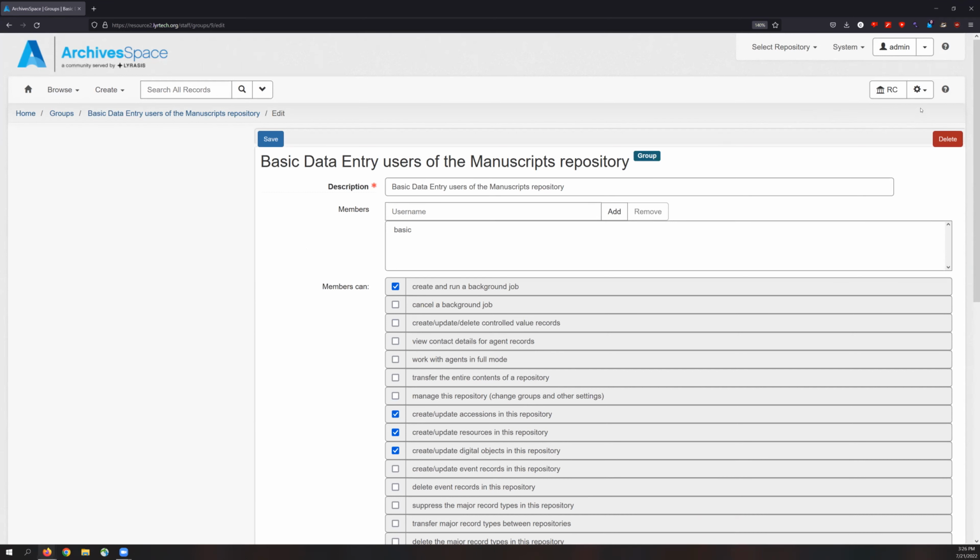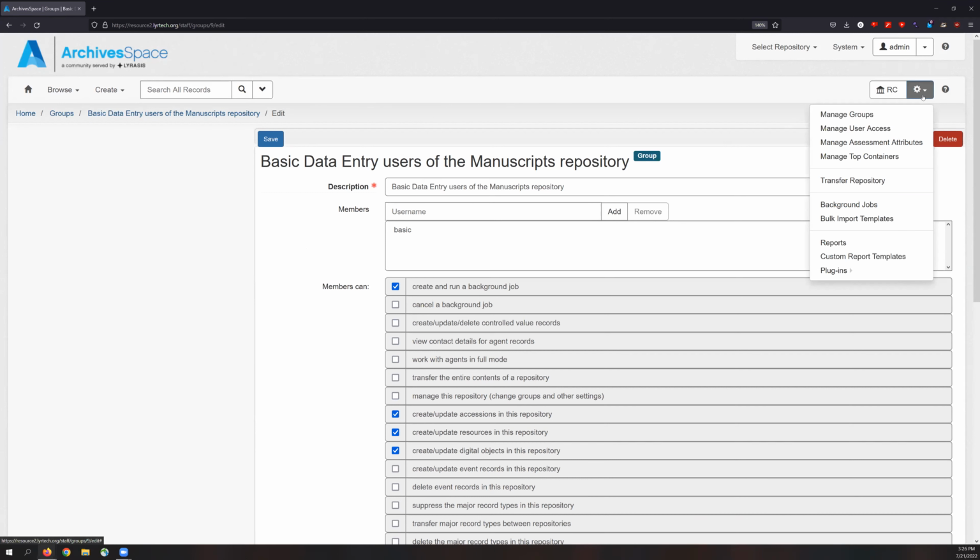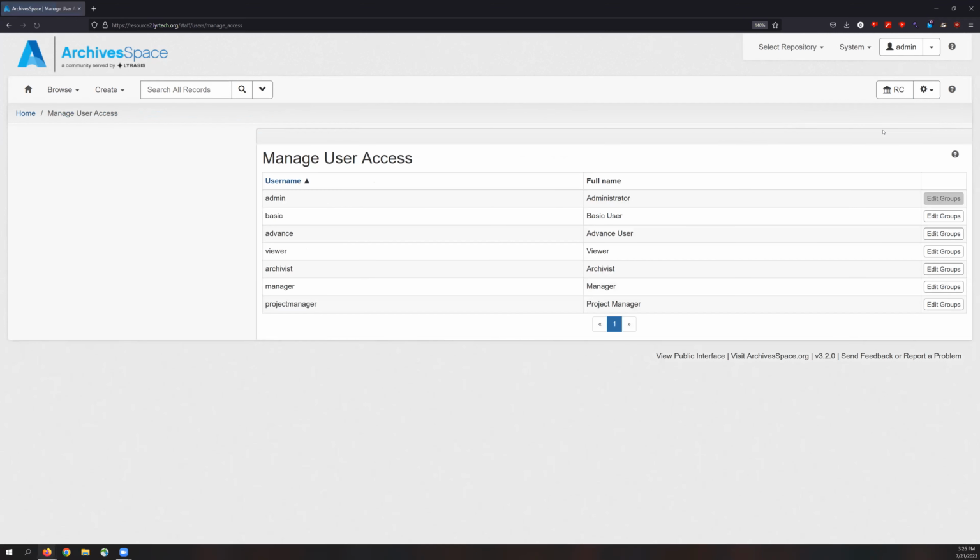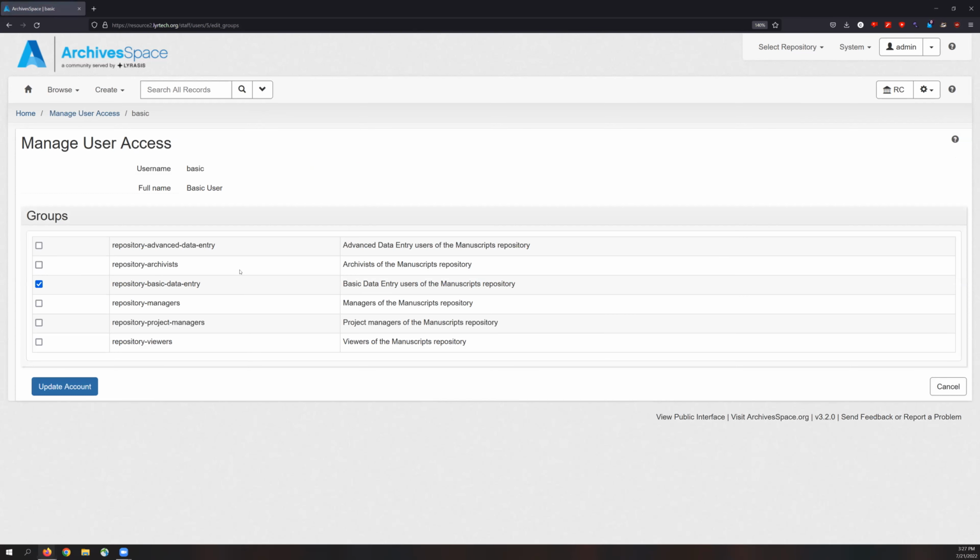If you go up again to the scrolly wheel, I call it the scrolly settings wheel, up to manage user access. This is where you can take individual users and assign them groups. So if I had a user named basic, because why not, I can edit the group they're in just by checkboxing the particular group. You can assign them to multiple groups, but for clarity, I recommend keeping them one at a time.